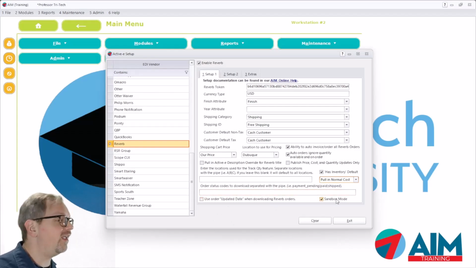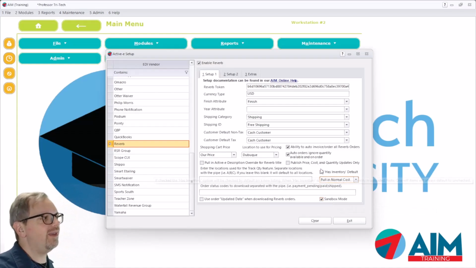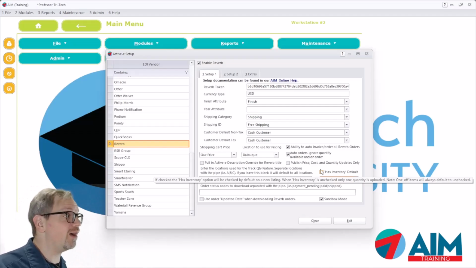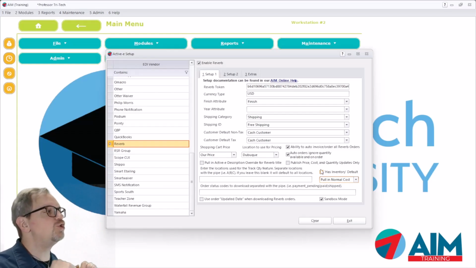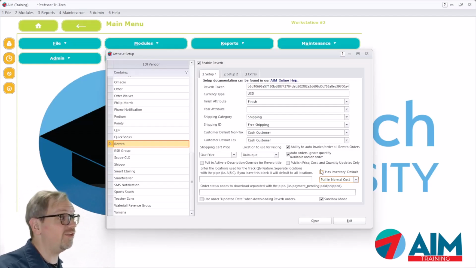And then the sandbox mode. I have this checkmarked. More than likely you will not, unless you are connecting this to a Reverb account that is specifically set up as sandbox mode, so that even though these items are quote-unquote published, they will not be out there live for customers to browse and potentially try and purchase. They'll go to sandbox.reverb.com as opposed to the actual reverb.com.